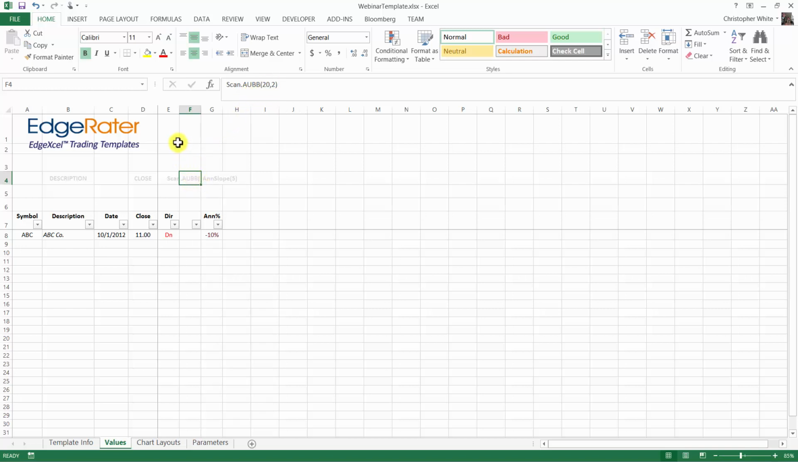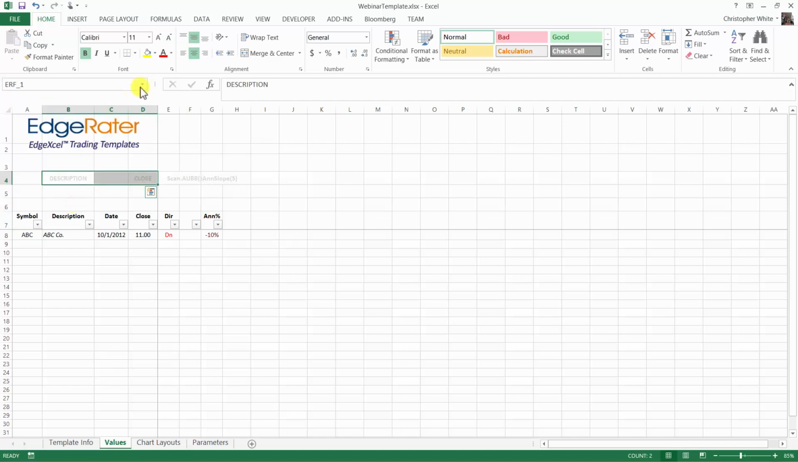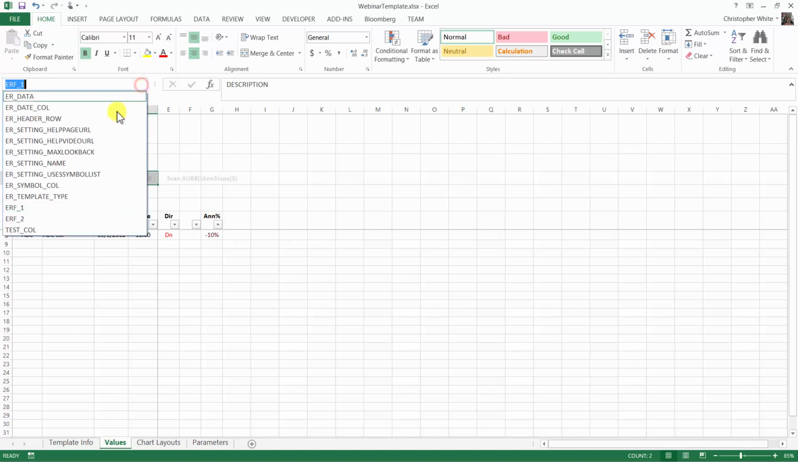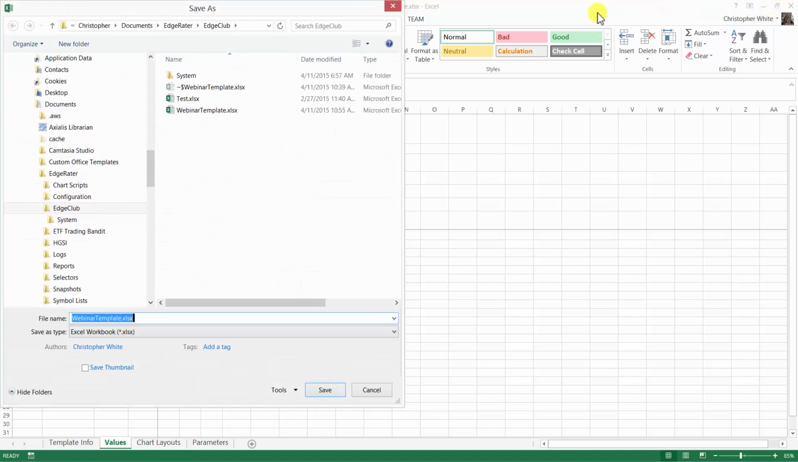I also said, remember, that it has to be in a range that is named ERF something or other. So let's make sure our ERF1 covers this range over here, B, C, and D. ERF2 does actually cover this new range, so everything should be good. Having inserted the column and put the name in here, save it, and we'll save it as the same name, of course.